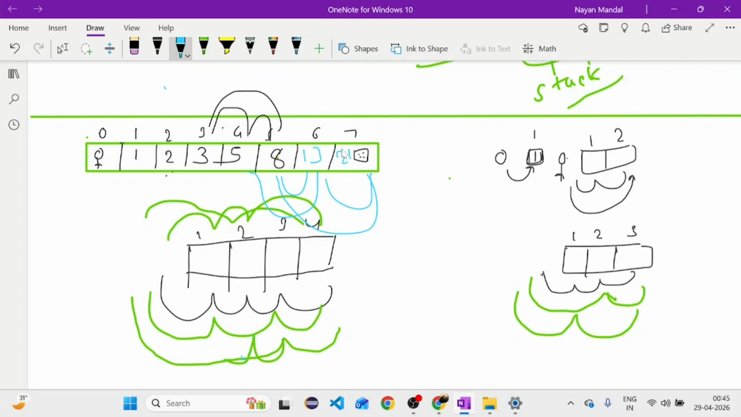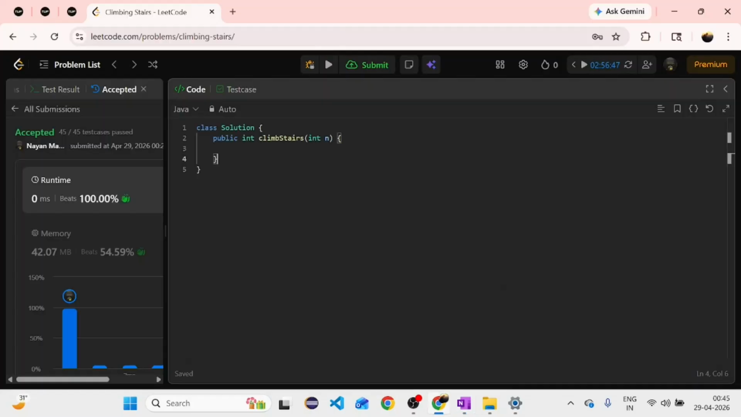Yeah, so let's try to code this. Let's come to the code editor. So for that, I will take a DP array of n plus 1 size, right?